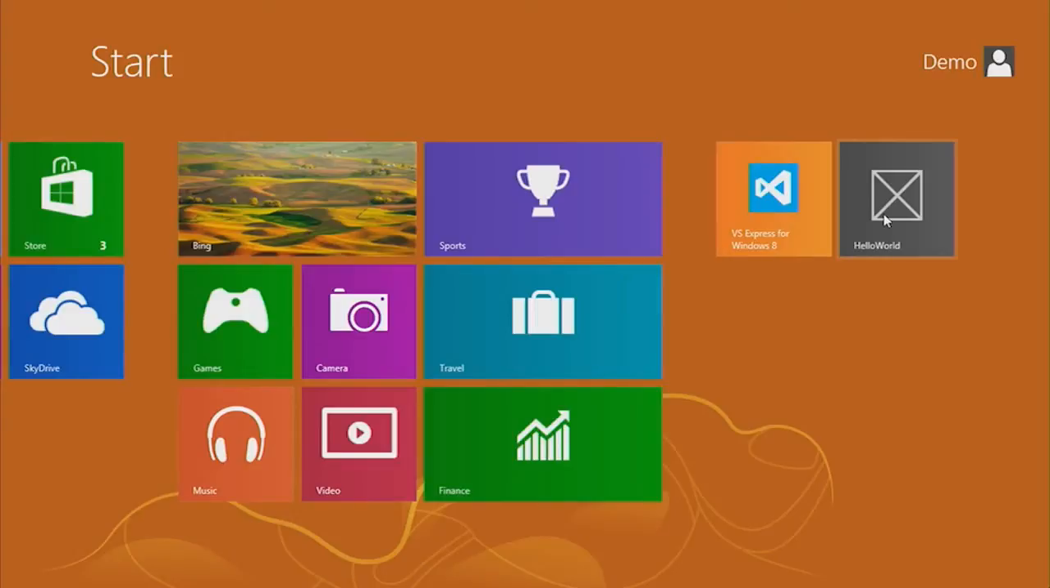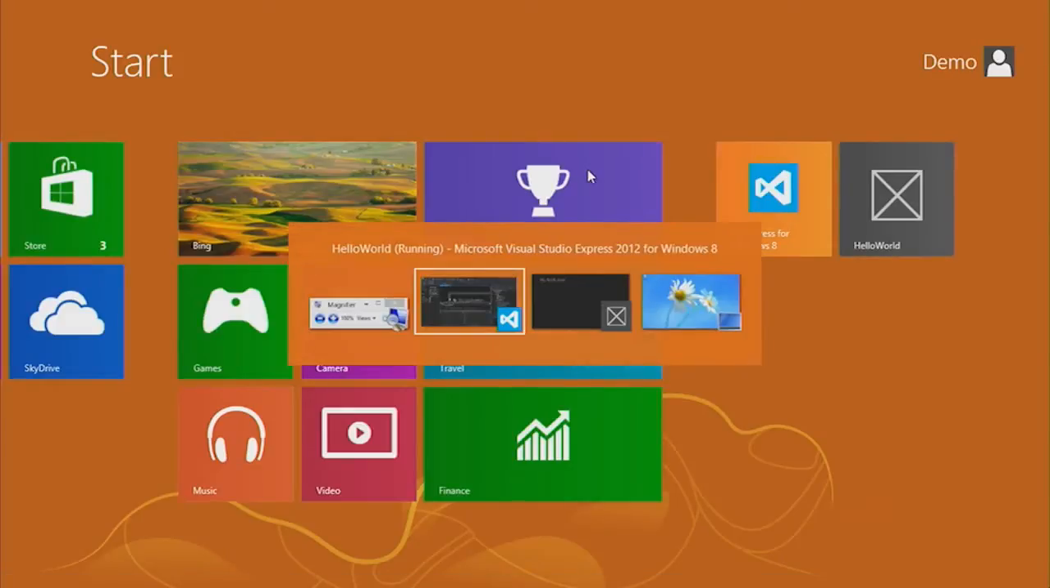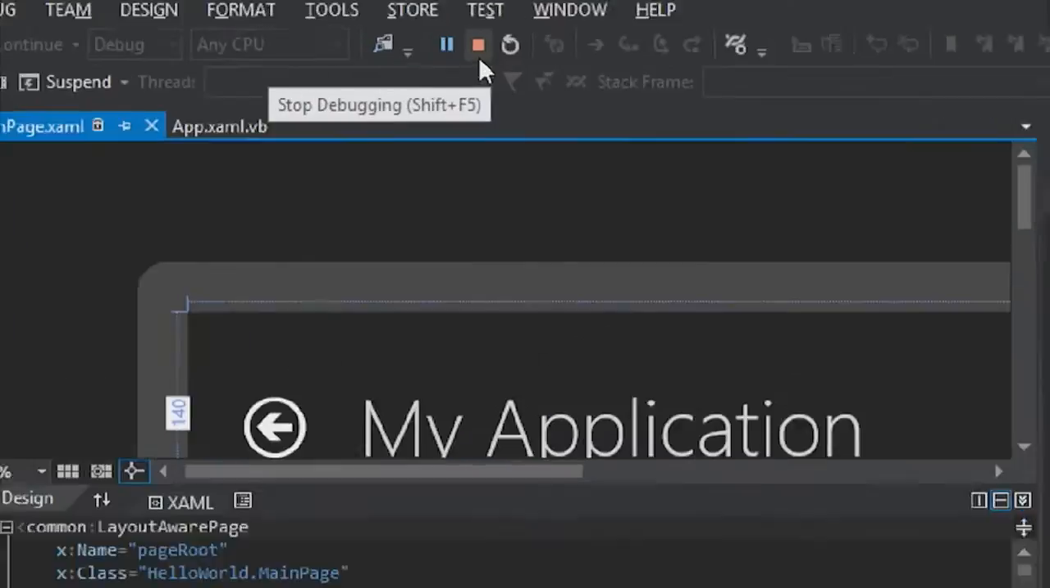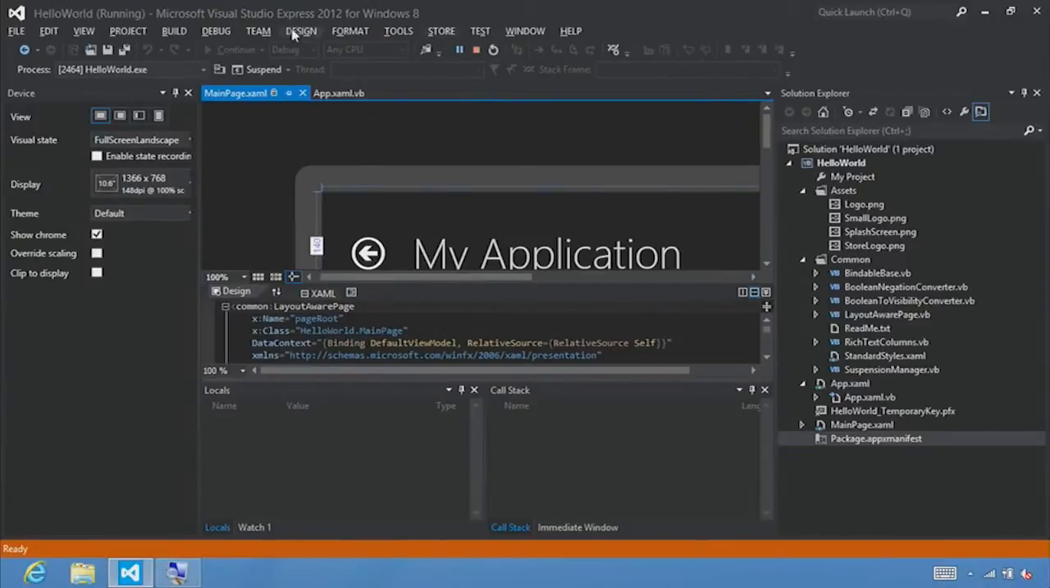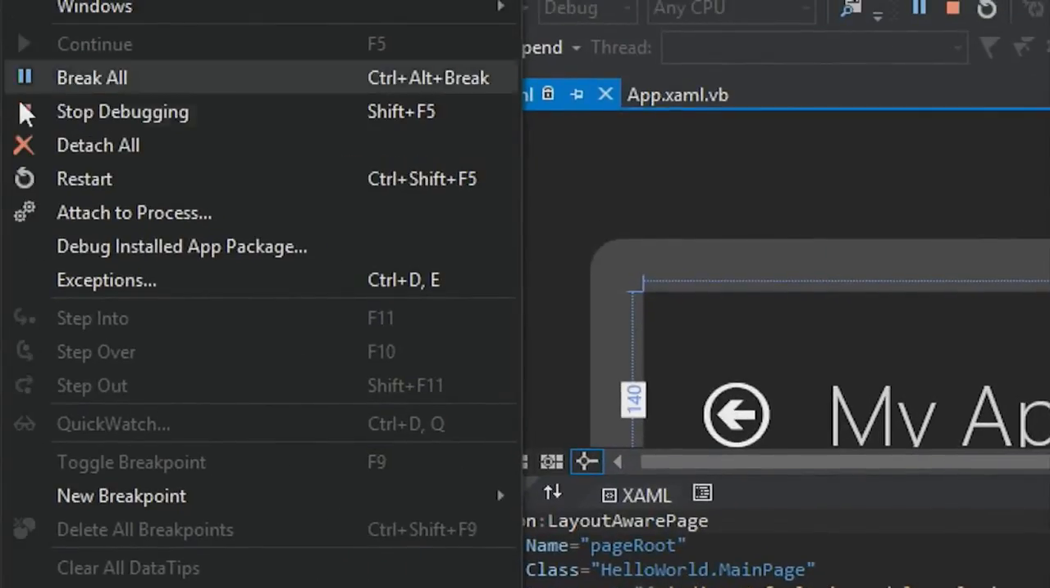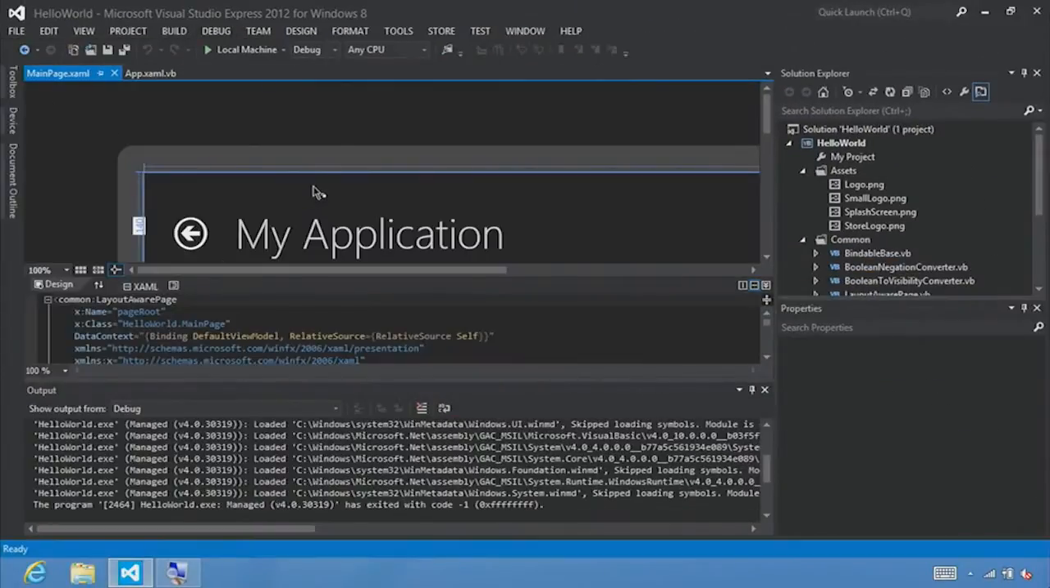It doesn't do much yet, but congratulations, you've built your first Windows Store app. To stop debugging the app, press Alt-Tab to return to Visual Studio. And in Visual Studio, you can either click the red Stop Debugging button directly here, or from the Debug menu, select Stop Debugging from here as well. And let's go ahead and select Stop Debugging to stop debugging our app.